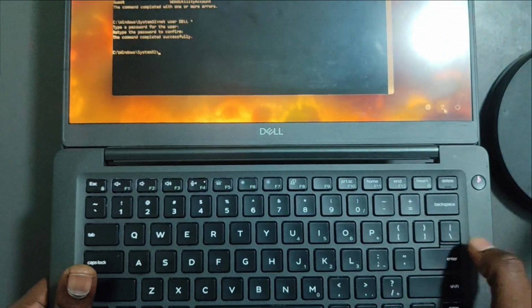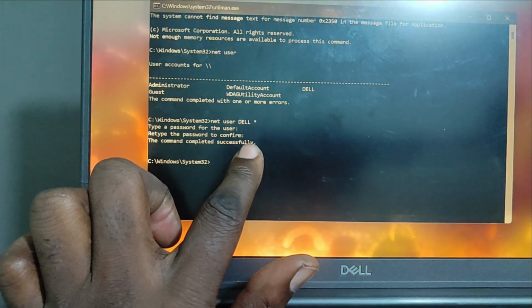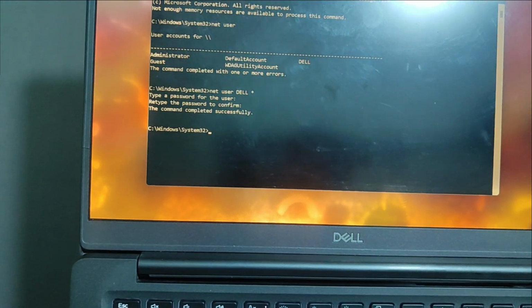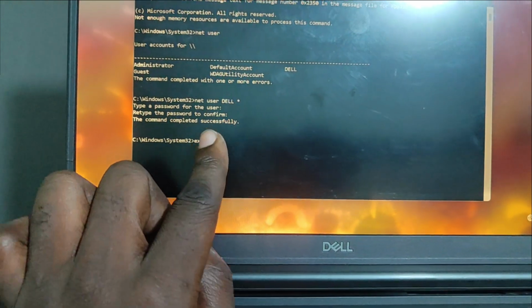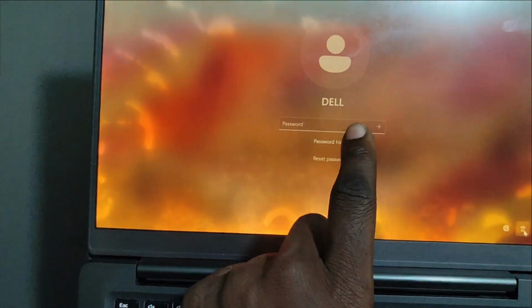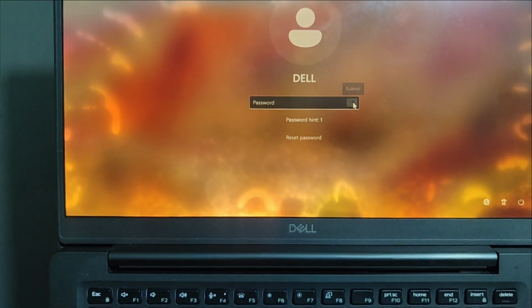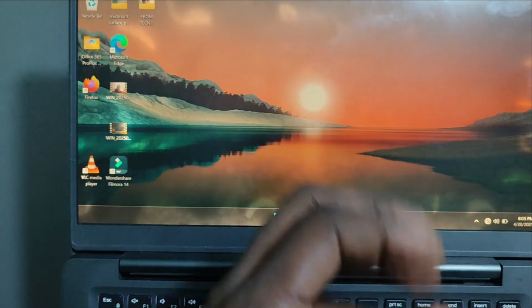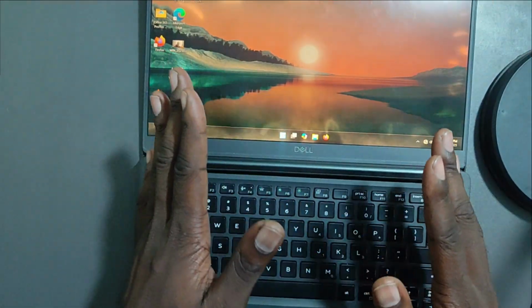Again, press enter. After that, the command completed successfully. So what you do is just exit the command prompt by typing exit, see, just then click on enter. Once you've done that, come back here and then just click on this right arrow over there, and boom, you're logged in to your machine. Now that's not the end.